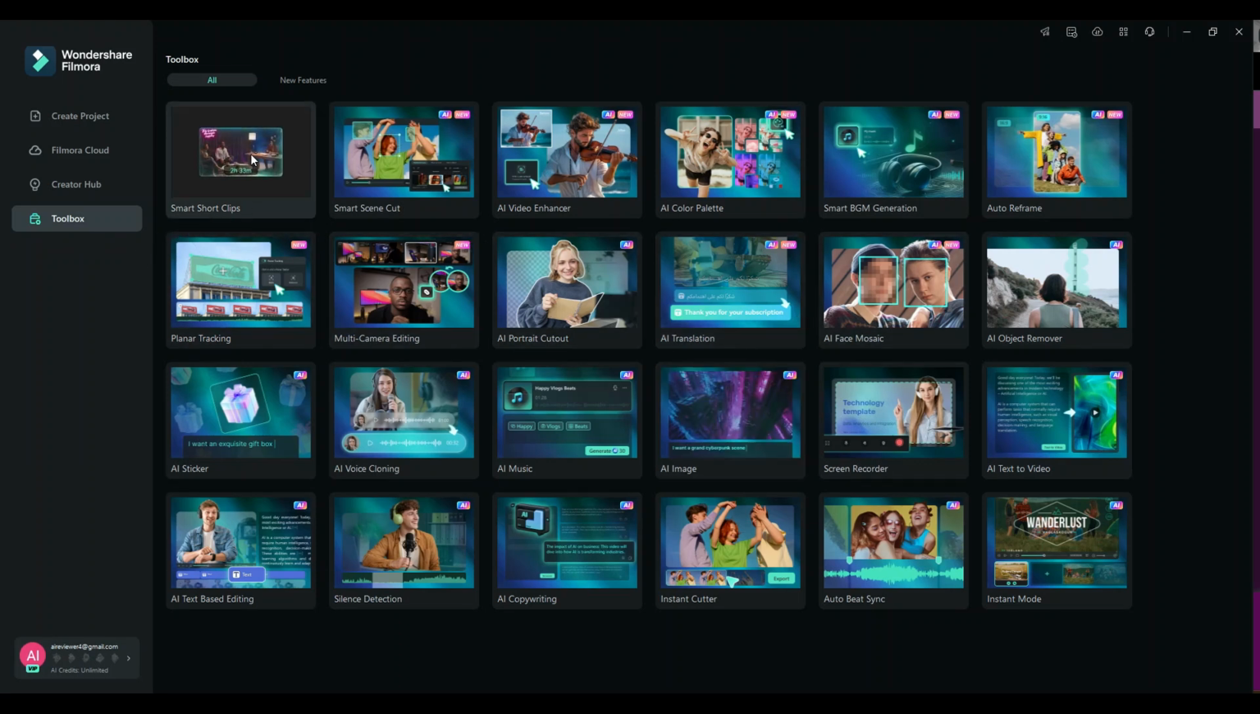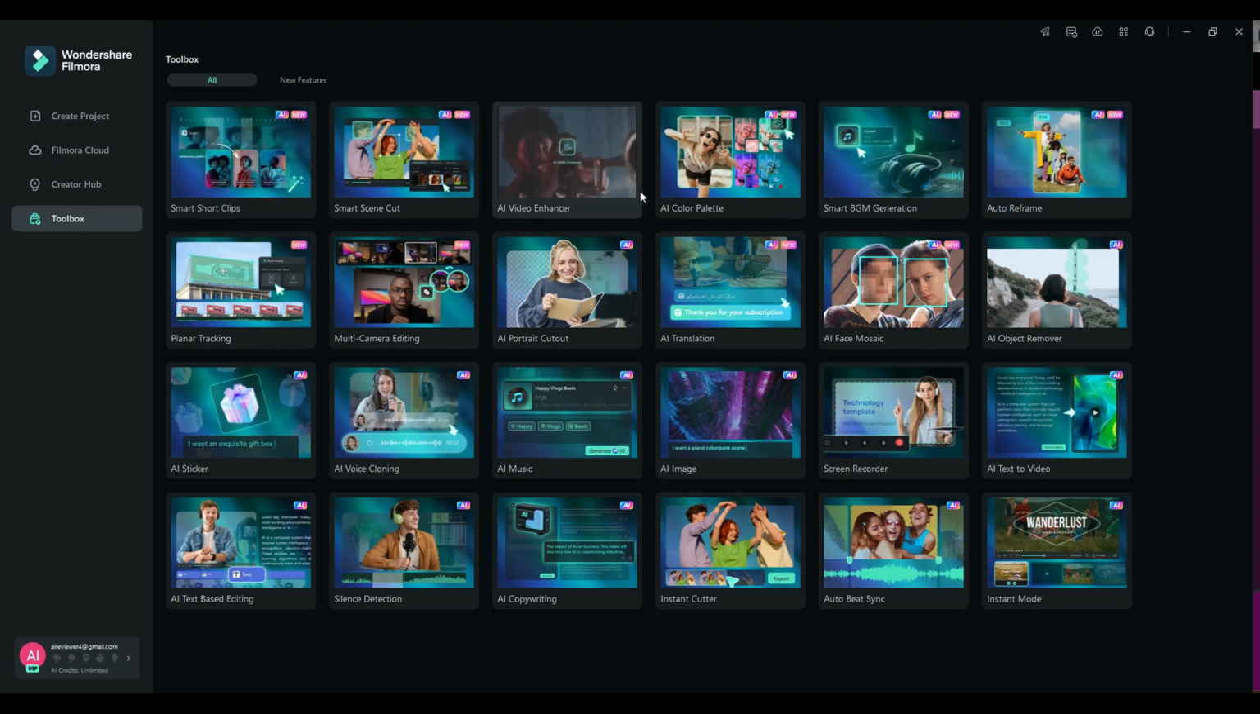Smart short clips here, very interesting. I already tested them yesterday and they're very cool, and I want to create some videos about it as well. A few other features which previously were not available are now available here under the Filmora AI section. It's quite interesting what those features can do for you. I'll be creating some of those videos to show you what's possible with this new Filmora 14 version.